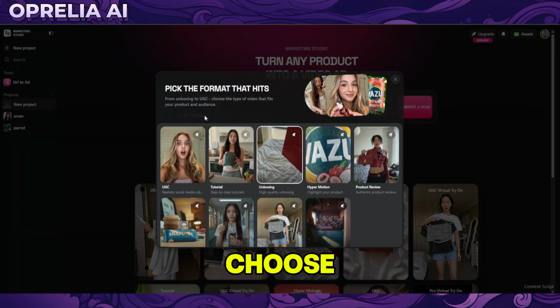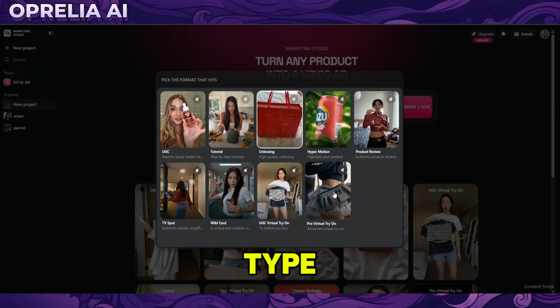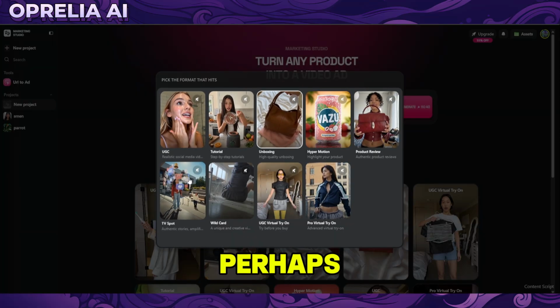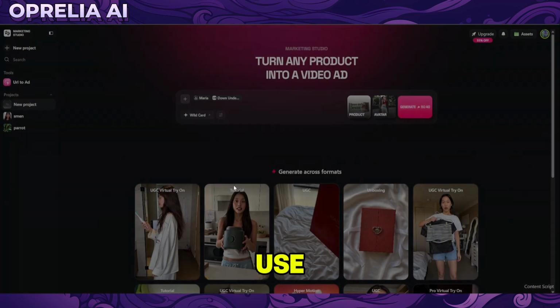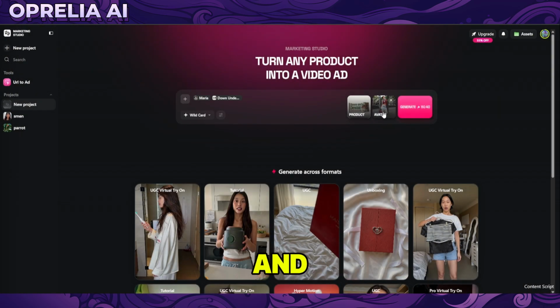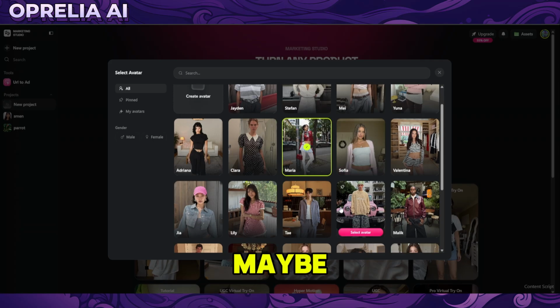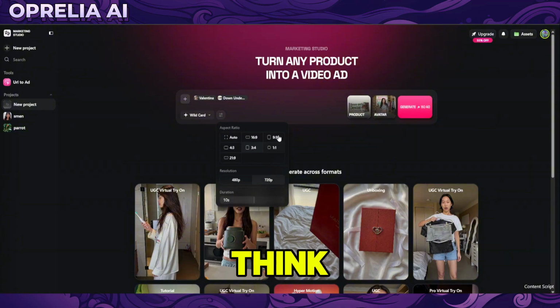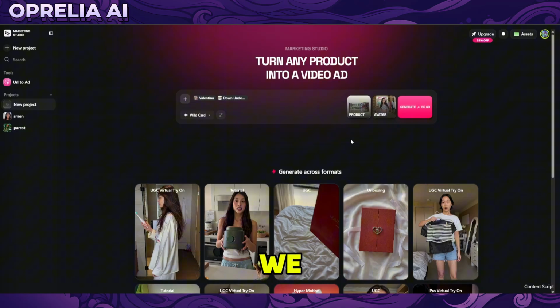Then we're going to choose this one. And then we're going to choose over here any type of the thing we want to do. So maybe UGC is perhaps the best for this, or actually let's use the wildcard one here, and we choose an avatar. Maybe Valentina is going to be eating that. And then we're going to be choosing the dimensions. I think we're going to be going with 16:9. We want a commercial, and then we're going to hit generate.